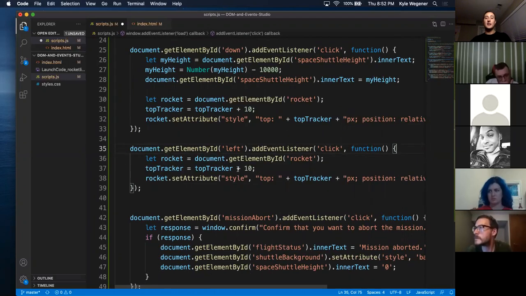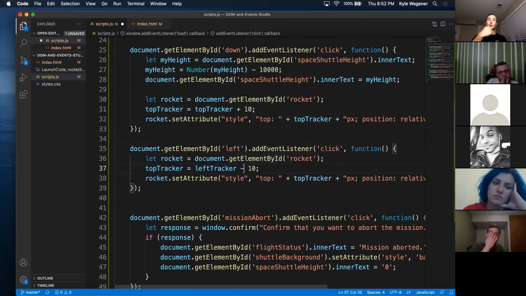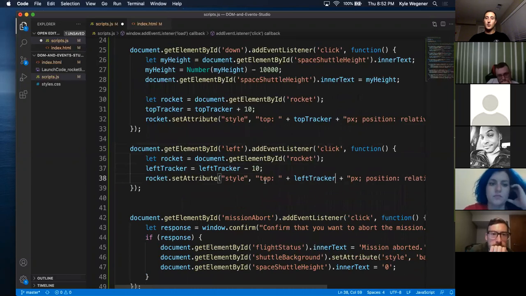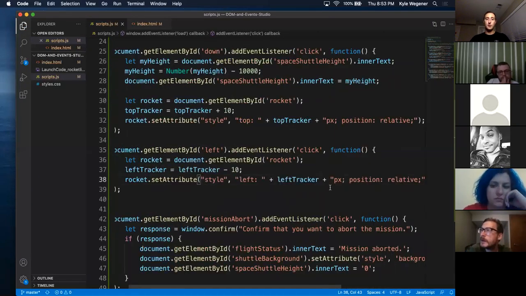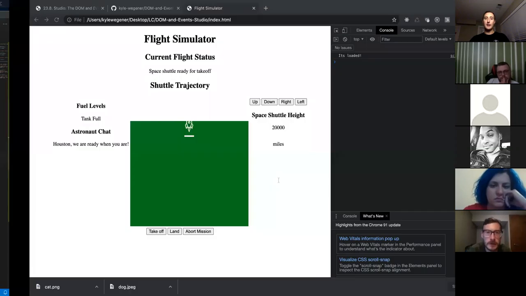We still have to get the rocket. And now we don't use top tracker, but instead we're going to be using left tracker. We go left. What we need to do is subtract by 10 because we need to move left. So we need to decrease the way we're going. That's again my hypothesis. We'll double check here in a second. And so what I'm going to do is say left. There we go. Save that. Position relative. Perfect.